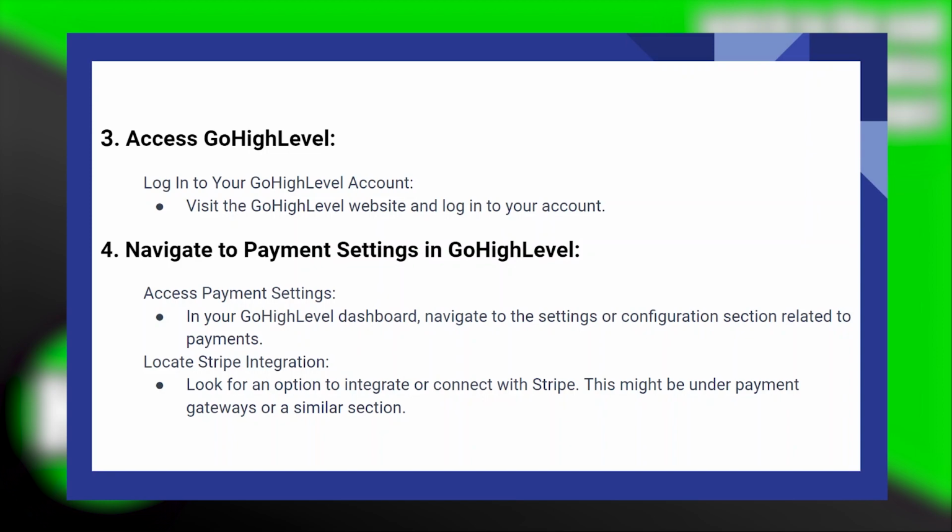Access Payment Settings. In your GoHighLevel dashboard, navigate to the Settings or Configuration section related to payments. Locate Stripe Integration. Now, look for an option to integrate or connect with Stripe. This might be under Payment Gateways or a similar section.